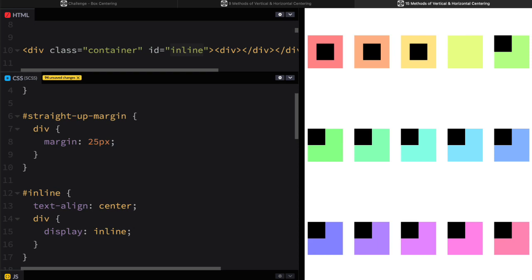The reason it goes away is because you cannot put height and width on an inline item, but you can do it for inline block. There it is. And it is centered horizontally, okay? Now we need to get it centered vertically. And the way that we do that is with vertical align middle.